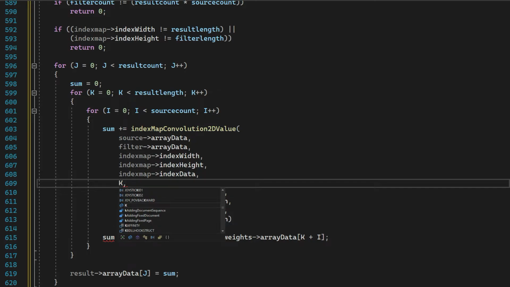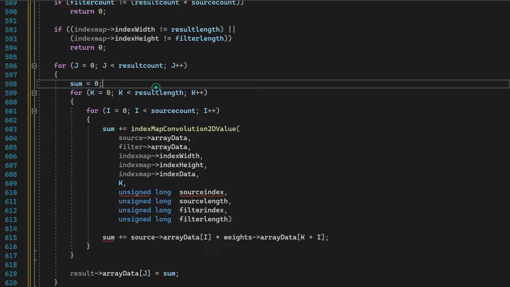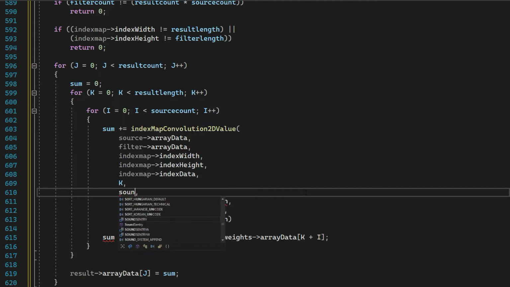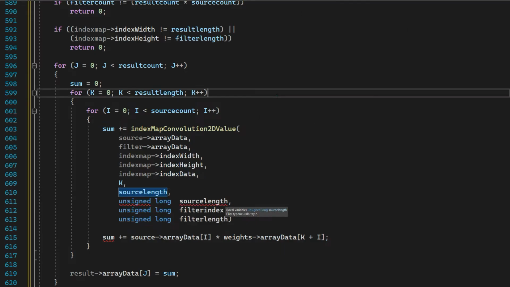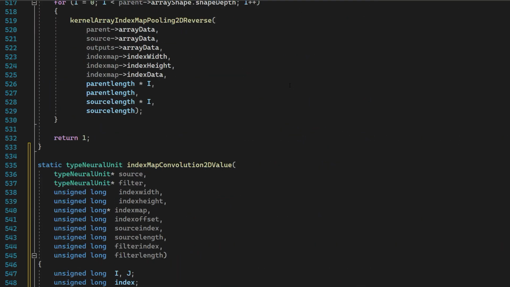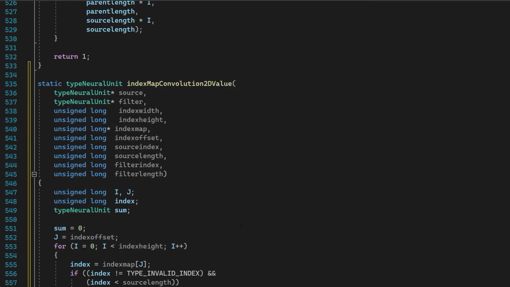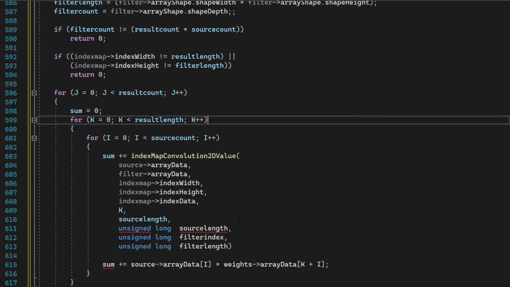Okay, so for the particular pixel, yeah, it's k. Okay, it's definitely k. Index offset is the particular pixel in the result. For I equal result length, in that particular result, you have to go to each individual pixel. Oh, that is tedious. Okay, source index. What is source index? Is source length. We did this before. It's the same as the one here. Parent length times I. It's the same as for the index map pooling and scaling. So this shouldn't be too difficult.